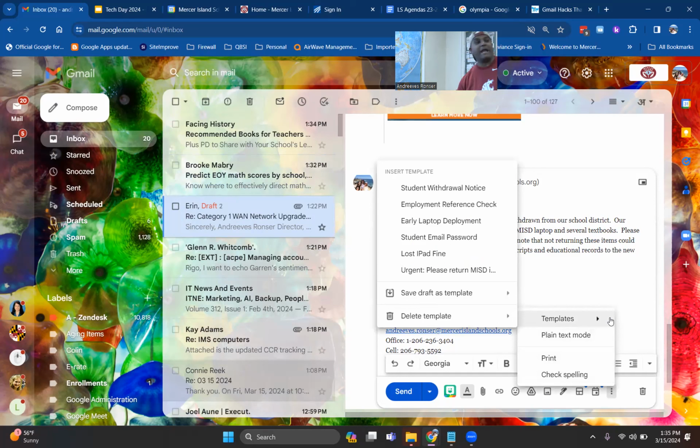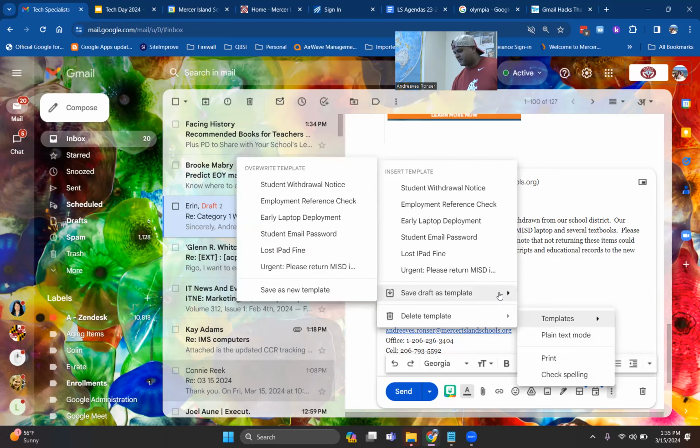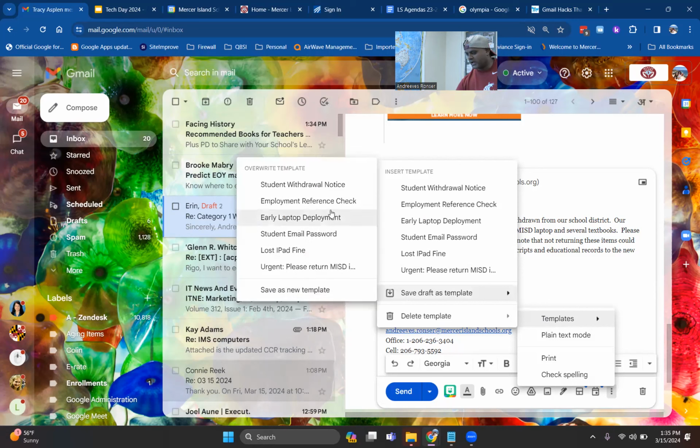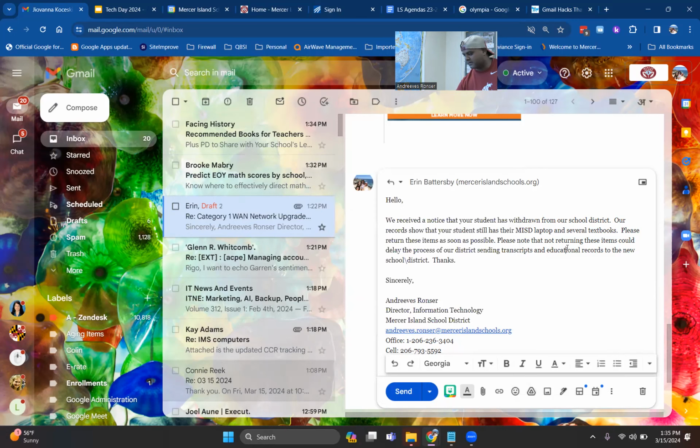In order to create a template, all you have to do is just start composing a message. And then if you say, hey, this is a message that I send frequently, I'd like to create a template, before you send it, go to these three dots and save the draft as a template. Right? So if you come here, you can save draft as template, and then you can save as a new template, or you can update these in here.